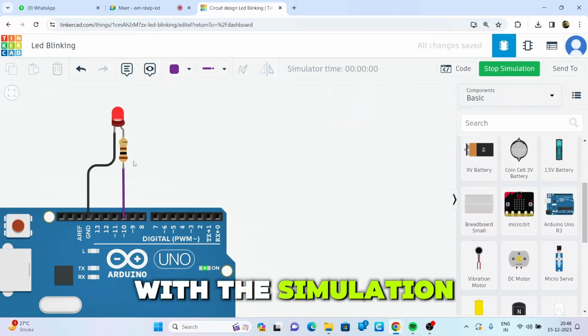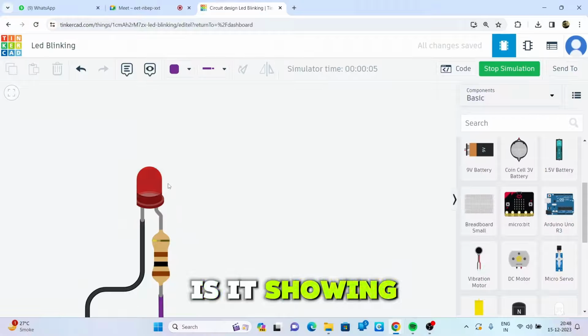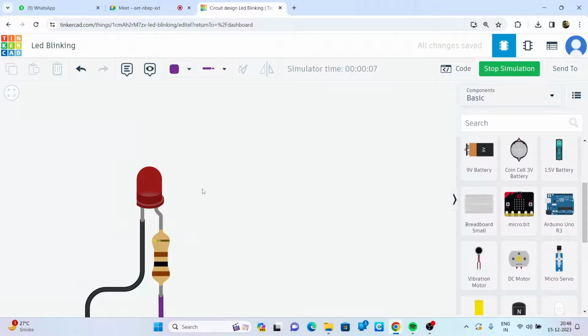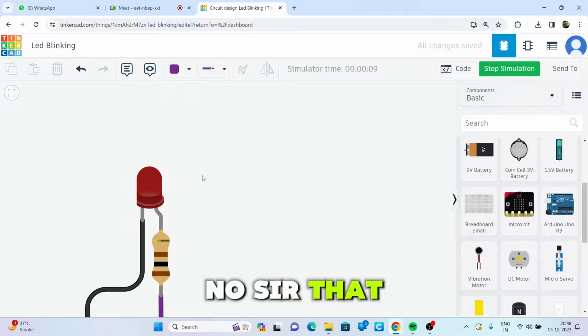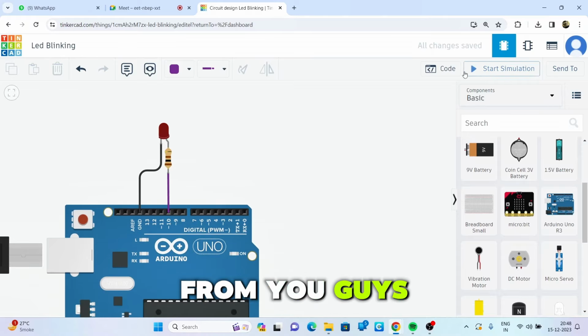Let's start with the simulation. Can you see that? Is it showing the warning sign, guys? No, sir. That is the use of the resistor. I hope you understand. Yes.